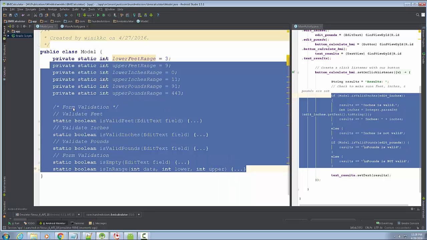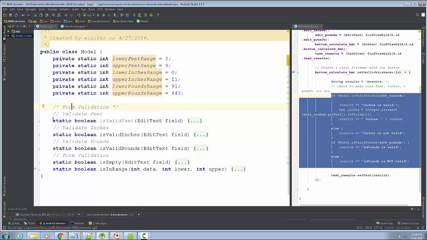Basically, we want to do form validation. We want to validate the feet, the inches, the pounds. We have some helper validation methods, is empty, is in range. And we're going to apply all of these in order to create or calculate the body mass index.